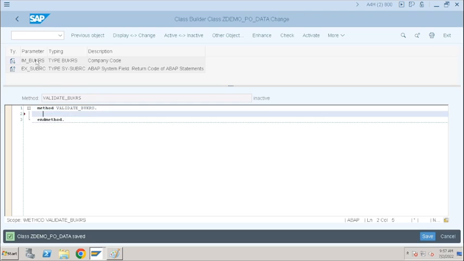So what do we have to write here? Here, this is the importing parameter, im underscore bookers. This is the exporting parameter, that is the output parameter. So we'll take input from bookers. Select single. What table do we have to use here to validate the company code?